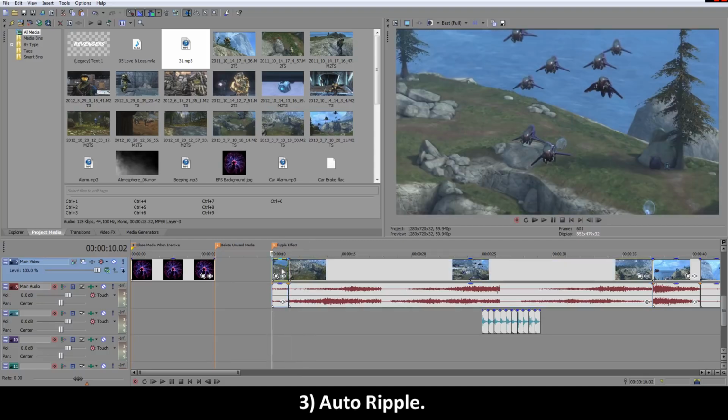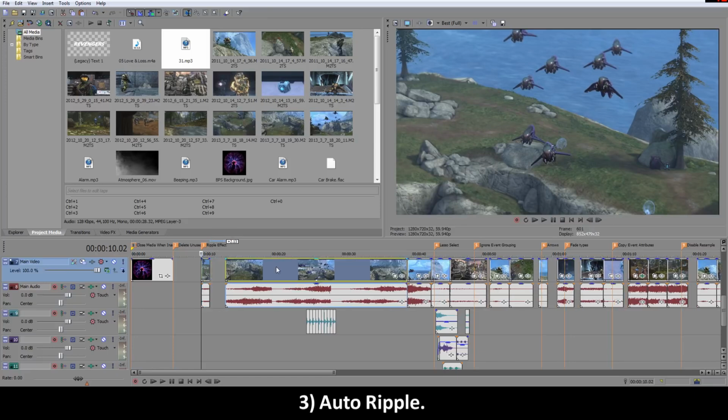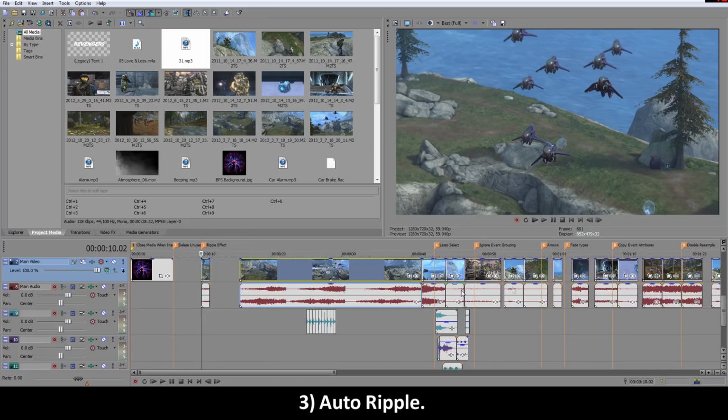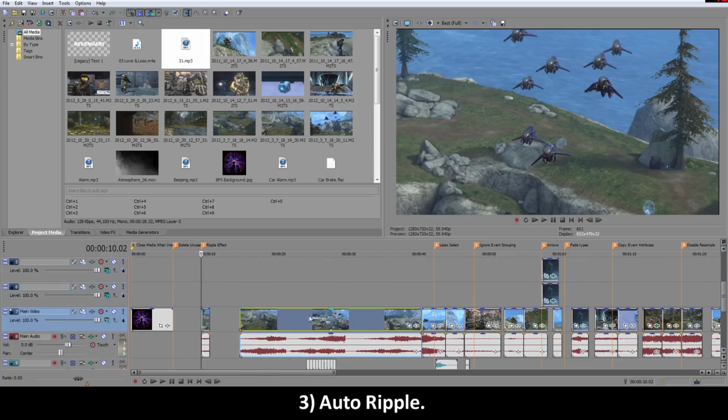One thing I want to mention about it though is there are 3 different types. If you hit this drop down box, there's affected tracks and so on. Basically the first one, just as it says, only messes with the track that you're moving. As you see, none of this audio is moving, and the video tracks up there are not moving.